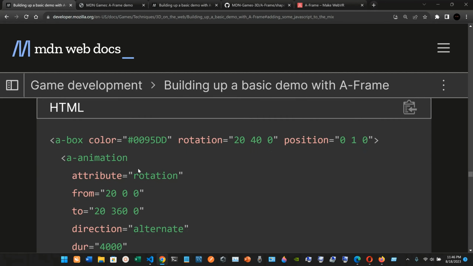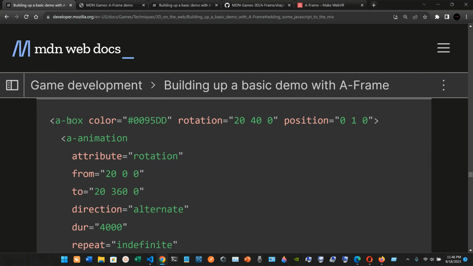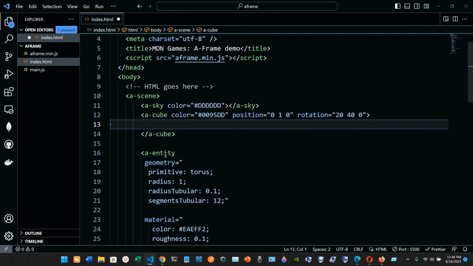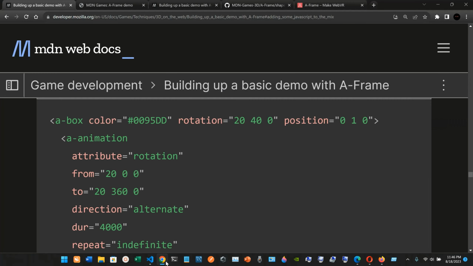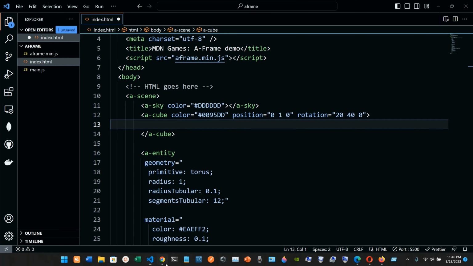It's gonna look something like this, and in a-cube we have the color, the rotation, and the position. Let me see if that's the same. Okay, the color is the same, the position is the same. Okay, that's fine.